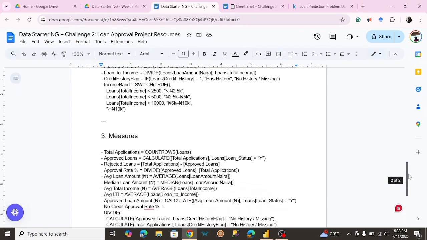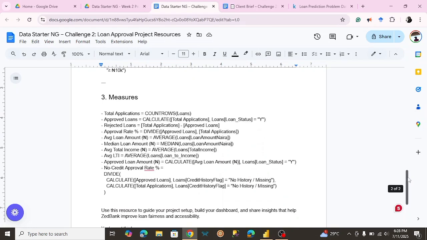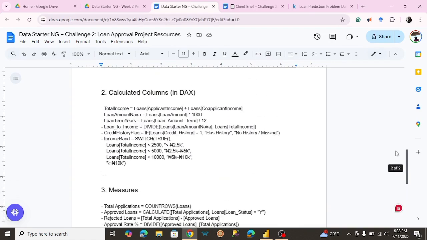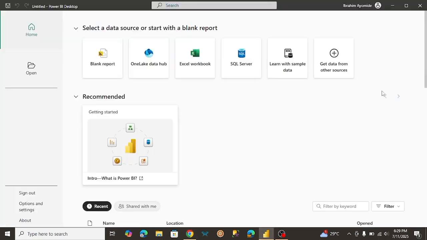And here we have our measures also, just to make things much more interactive. That's what this includes, just to streamline everything for you. So we're going to need all these columns and measures.